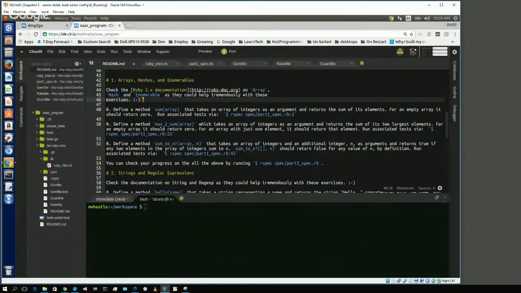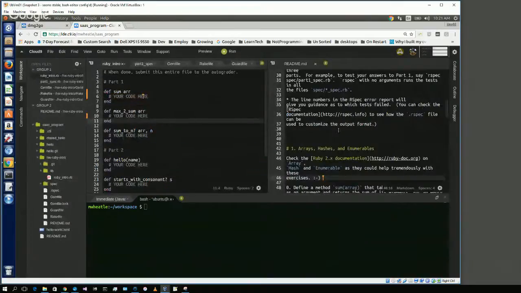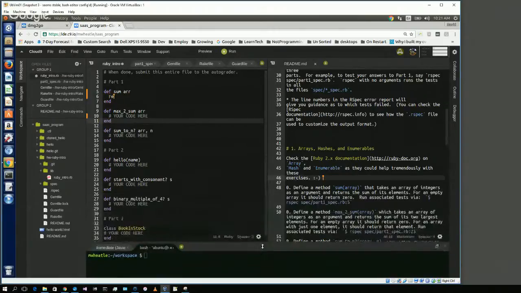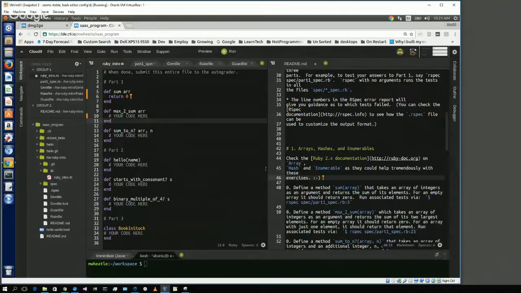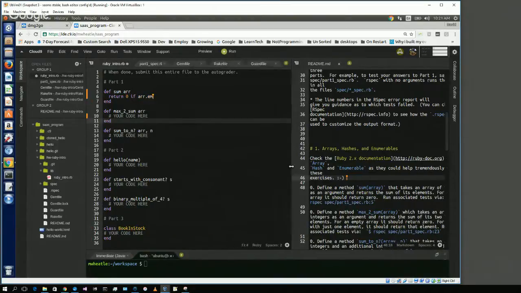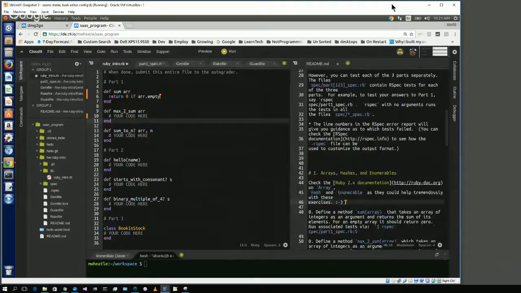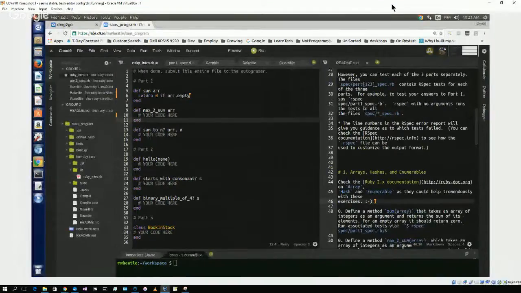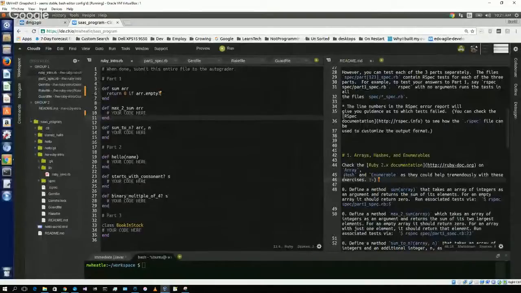First requirement, I'm gonna write this one. This one's kind of easy: an empty array should return 0. So I'm gonna do return 0 if array.empty? Okay. Array empty.